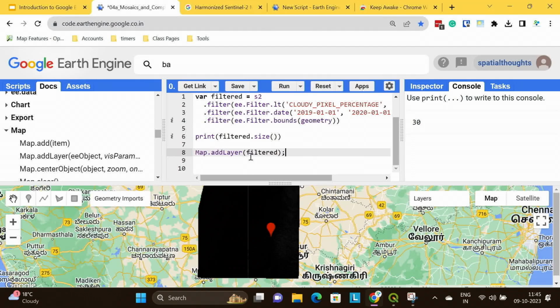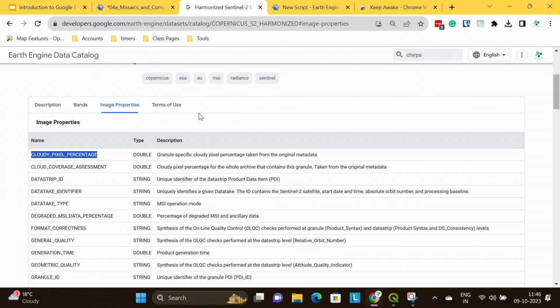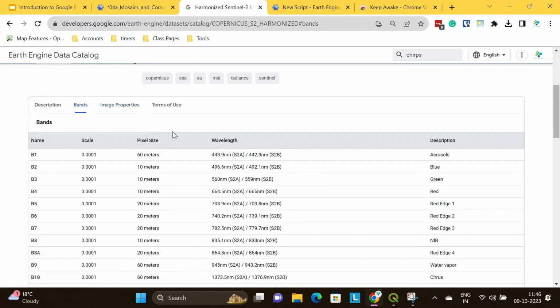Okay. We see something, but not what we were expecting, right? You're expecting some nice looking satellite image, you get a black box. The reason you get this is Earth Engine says, I don't know what you want to visualize. Our data, the Sentinel-2 data, has so many bands. What bands do you want?